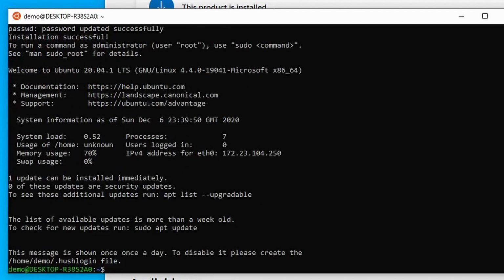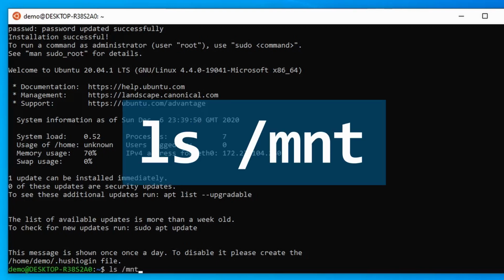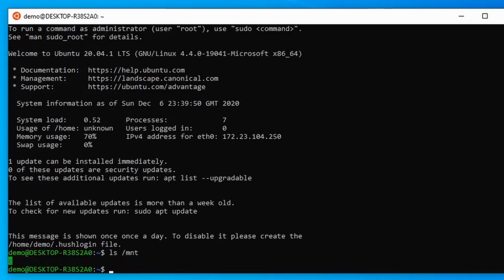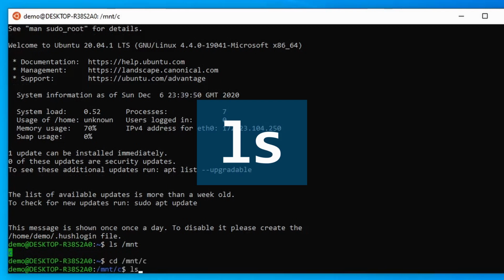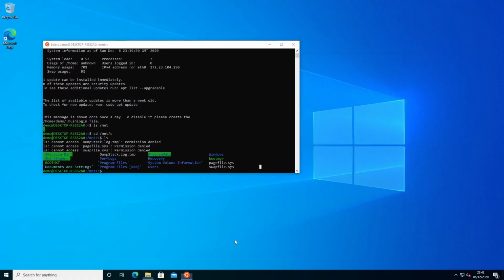At this point, you will have a fully working Ubuntu Linux install running inside of Windows, with all the tools you might expect to see. You can access your drives from the /mnt or mount folder. If I type ls /mnt, ls being for list, it will list my drives, and in this case I just have a C drive. I can change the directory I'm presently working in to the C drive using cd /mnt/c. If I just type ls again, it will list the files in my C drive.